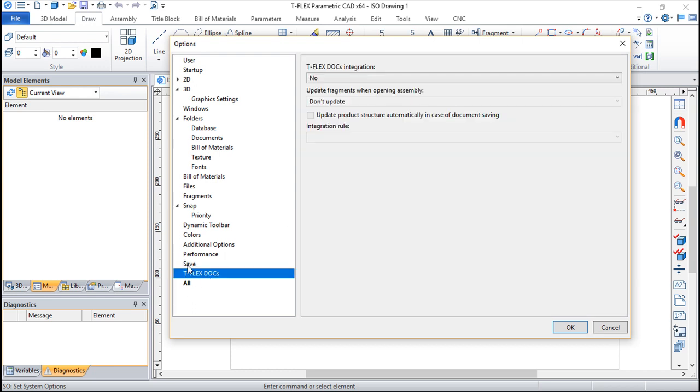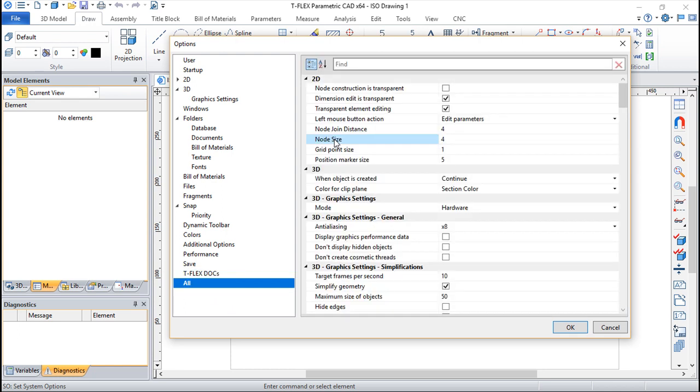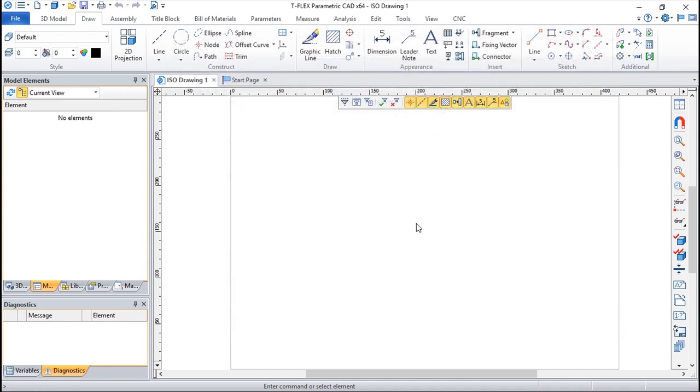Then you have options for this T-Flex Docs. This is a particular area and a module apart from the CAD, so I will not speak about this one. And finally, you can list all the commands in here, so it's a summary of what we've been seeing. This is one part of the definitions.